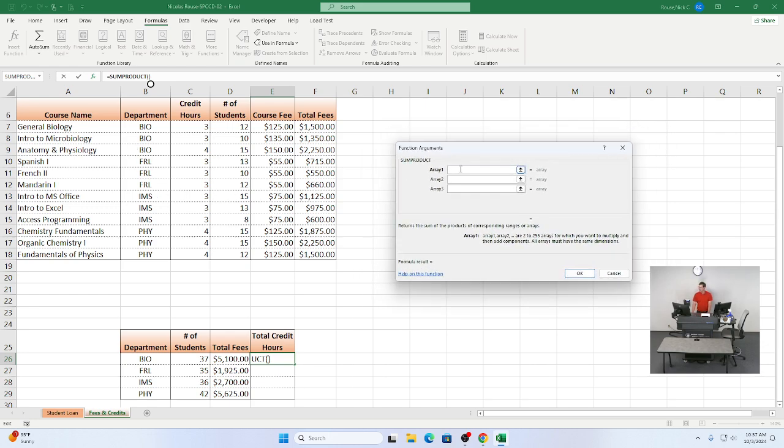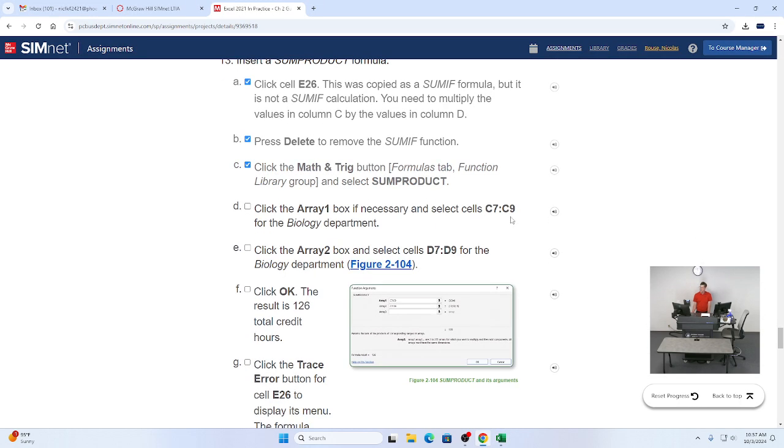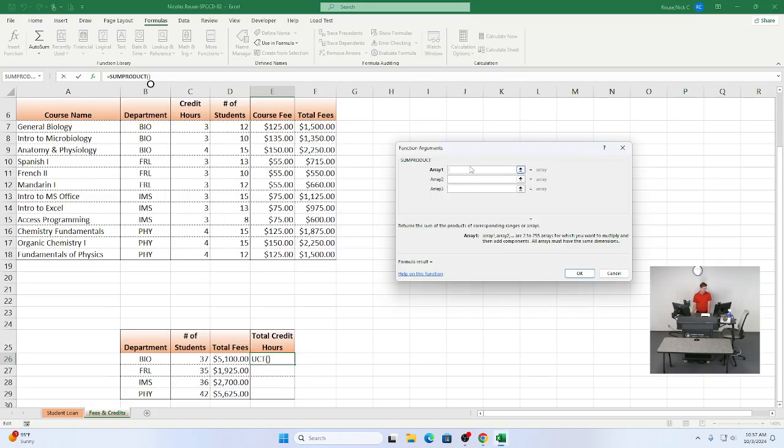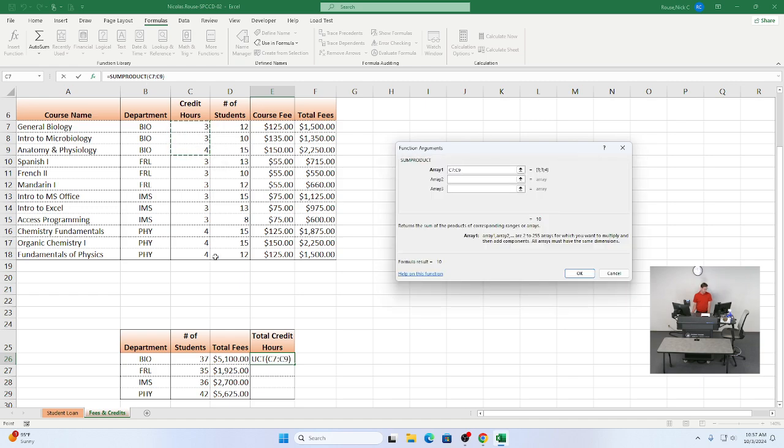All right. The first array that we're going to have to select is C7 to C9. So here we go. C7 to C9, your insertion point should be flashing. You put your pointer on C7 right here, drag down to C9 like that, and let go. So after you do that, it will say C7:C9.